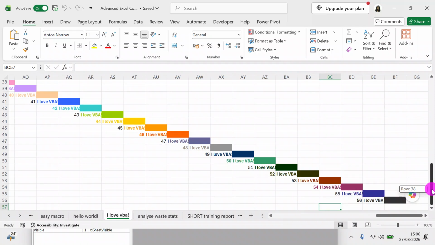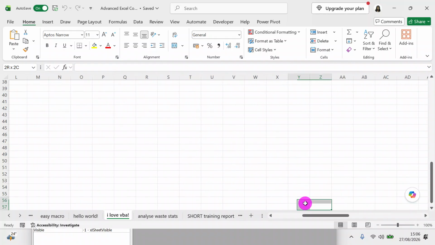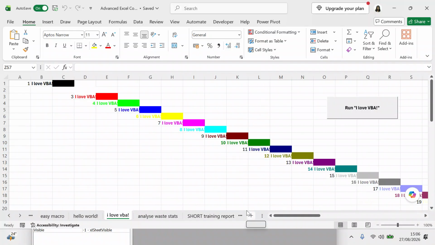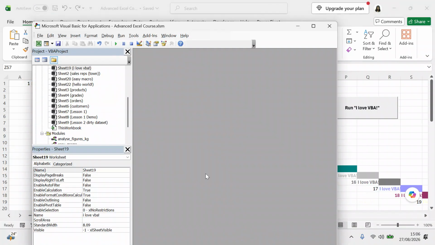And I've used all 56 colors. So these are all the colors that you can use in VBA. And I just thought that was really neat, and so I thought I'd make that program. And then if you want to do it again, what you do is you clear everything and then you run it again. But we're going to go into our modules.